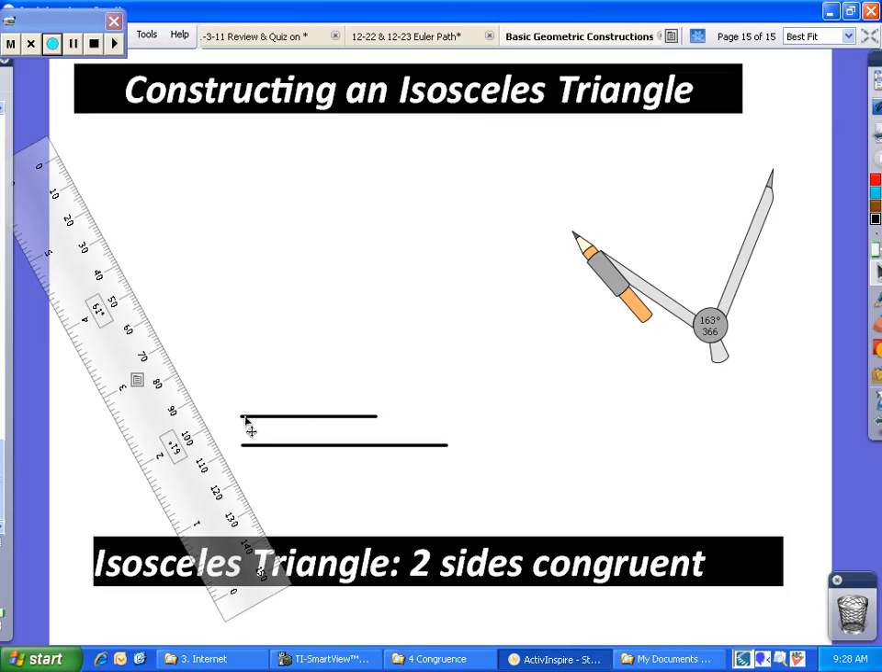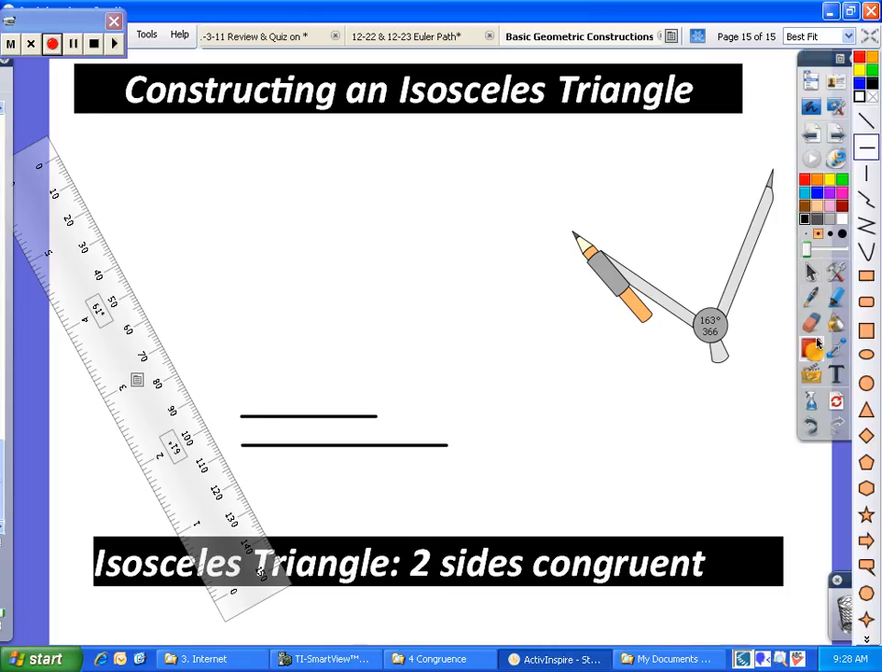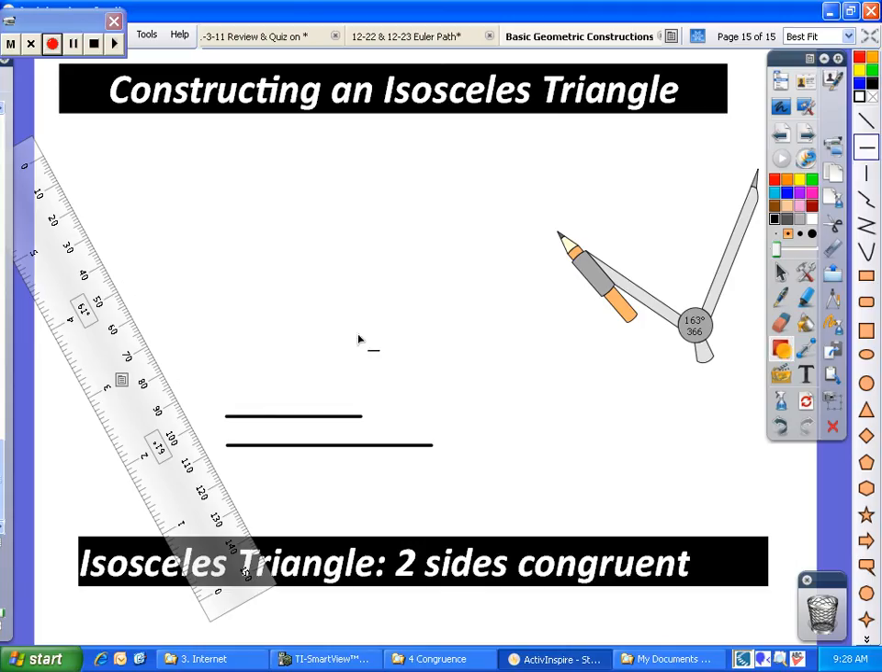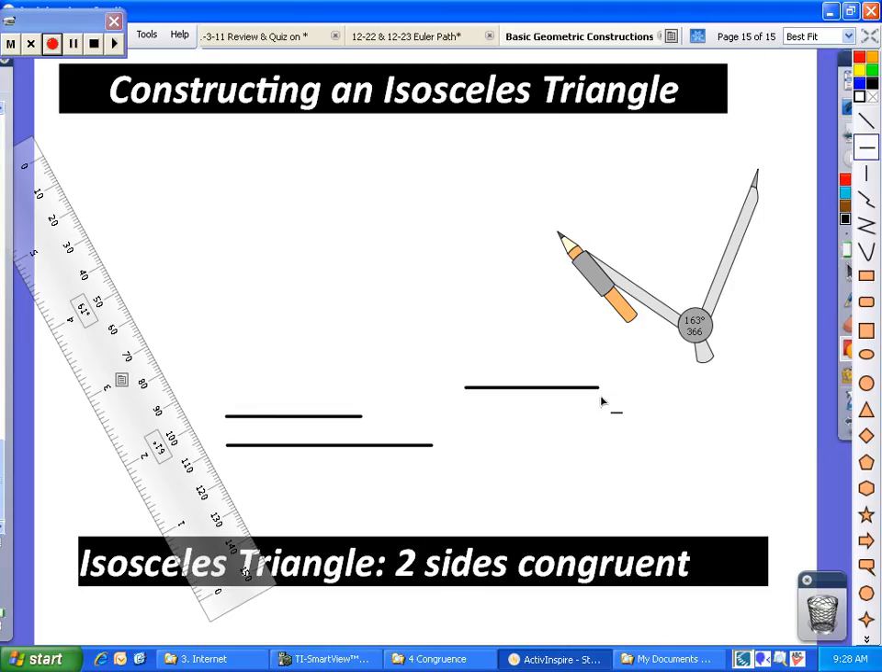So if the smaller segment is the one I'm going to use for my base, you just basically need to copy that onto a new line segment. So let's go ahead and create a new line segment where we're going to make our triangle. So this is where I'm going to make my new triangle.